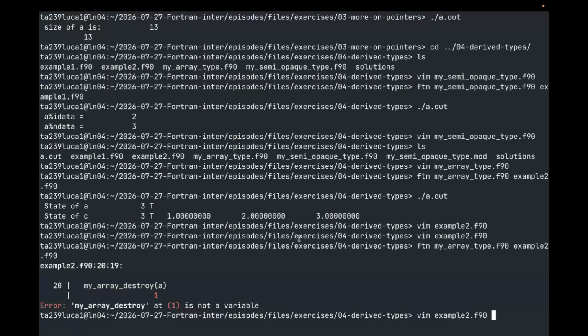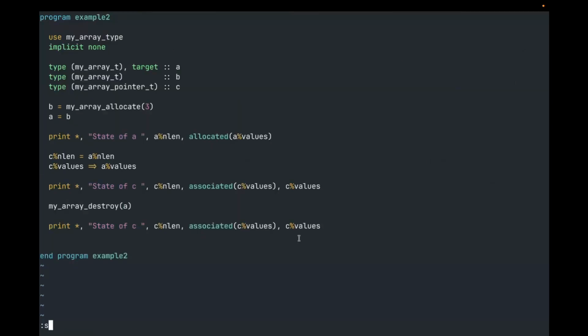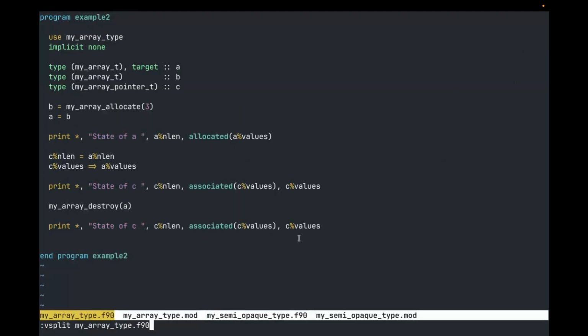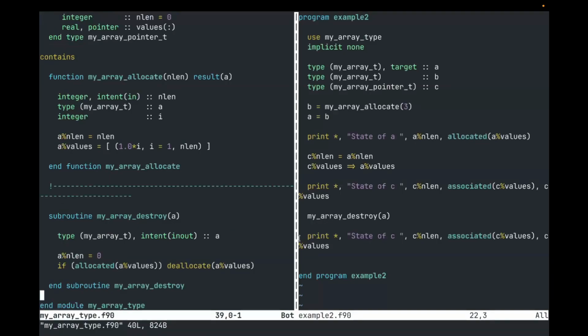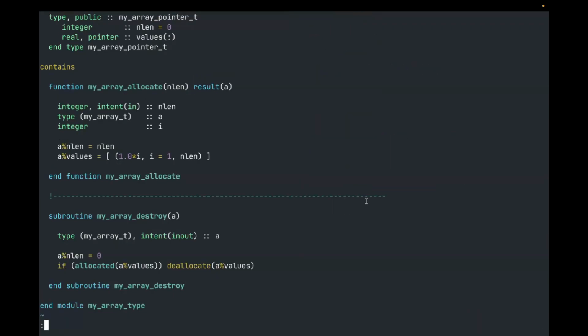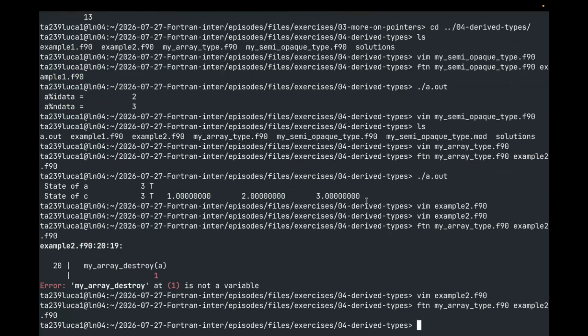Oops, myArray destroy. Did I do this wrong? Let's open up the... of course, it's not a function, it's a subroutine. Okay. Okay, let's try again.